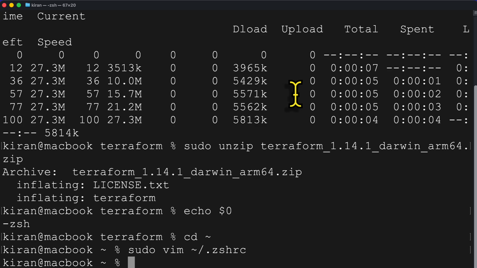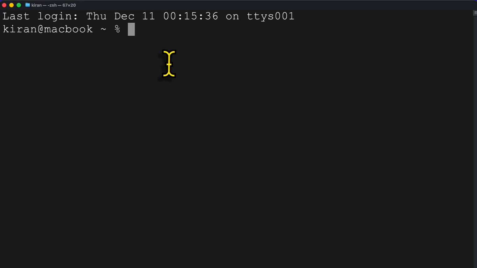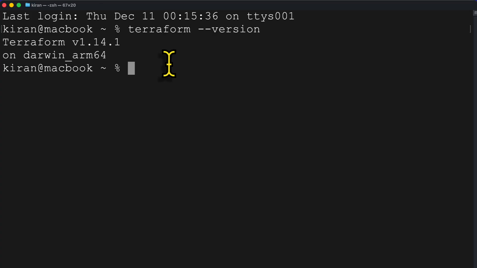Now let's check if everything worked. You might need to open a new terminal window so the changes take effect. All right, so let me open up a new window. All right, type terraform --version, press enter. Now, if you see the Terraform version showing up, you're all set. And that's literally it. Terraform is now ready to use on your Mac.